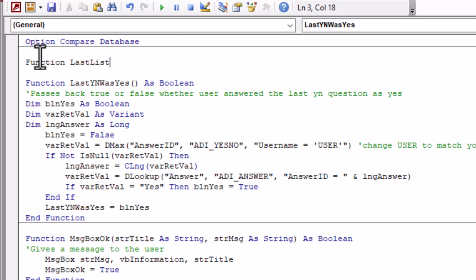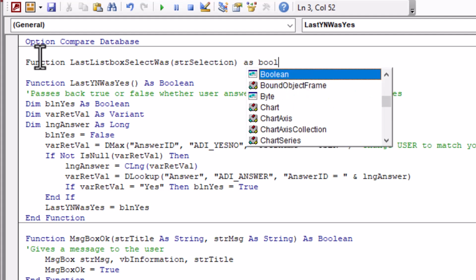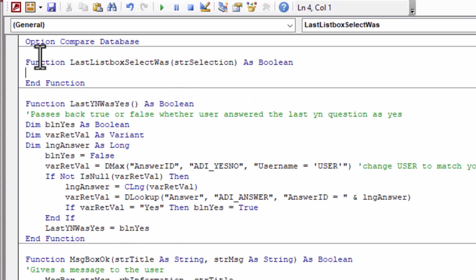Okay, let's get to it and create our function. We're going to have a function that returns whatever the last list box selection was, and so we'll say last list box selection was, and then we're going to ask it, was it pancakes, or was it bacon and eggs?